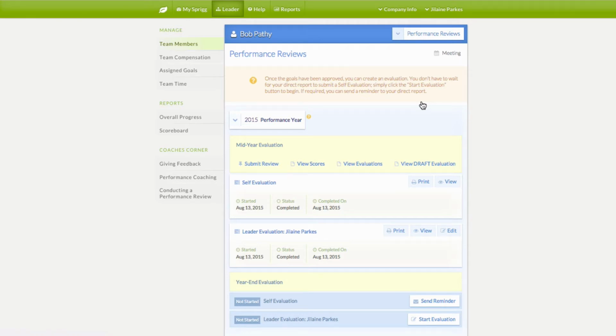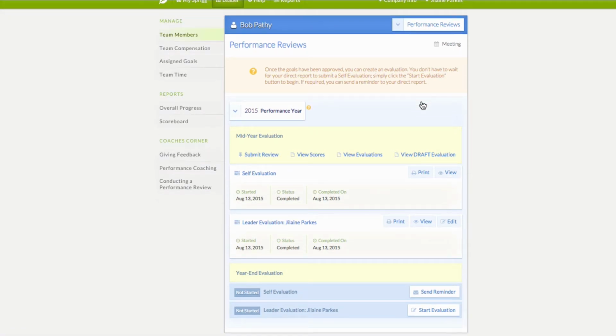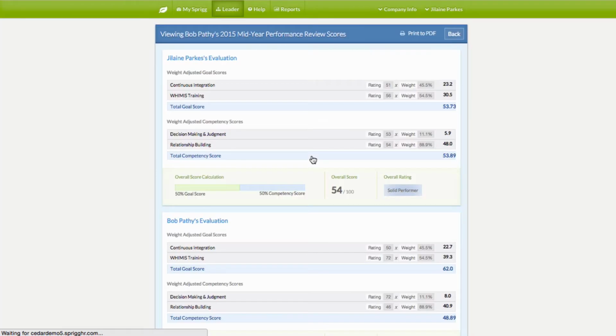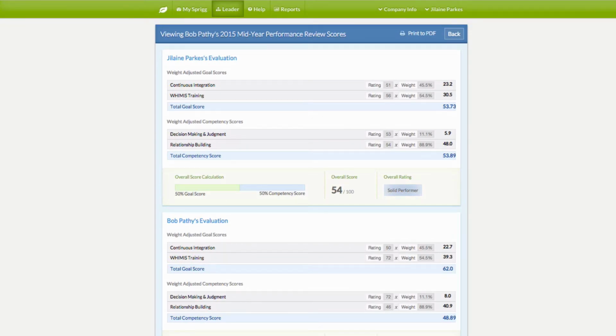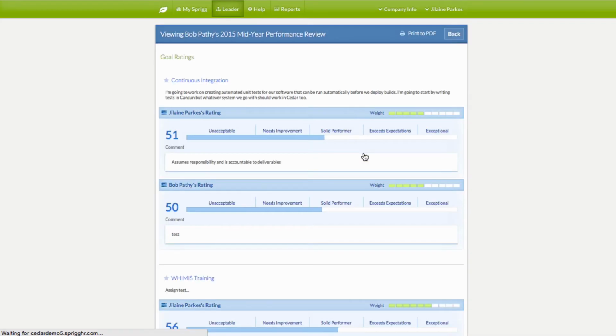Now we are looking at a dashboard that has a completed evaluation. As a manager, you have a few options. You can choose to review scores to see a side-by-side view of the manager's scoring, followed by the employee's. The manager can also view evaluations side by side to view the manager's rating and comment, followed by the employee's rating and comment for each goal, competency, and discussion point response.